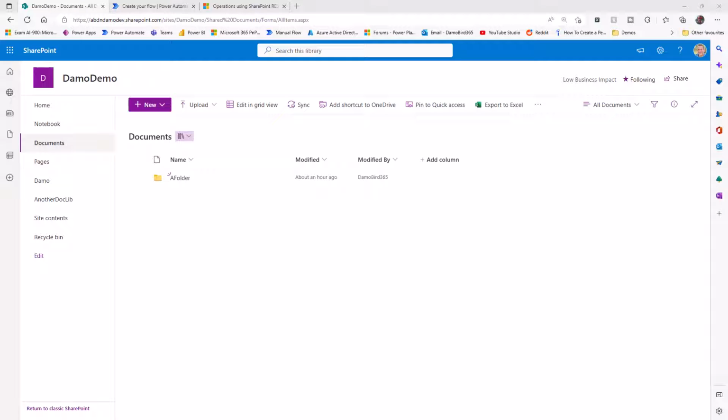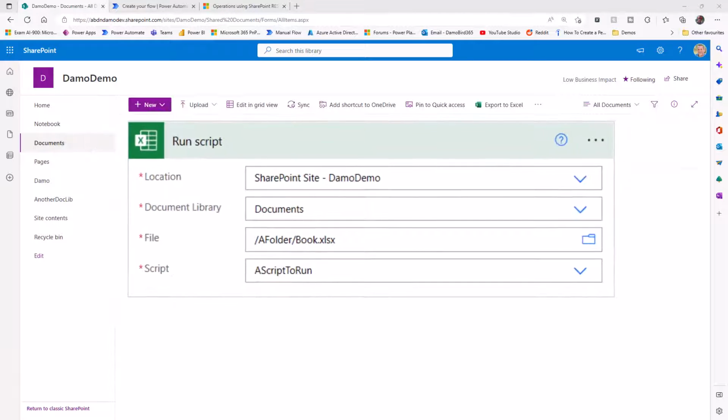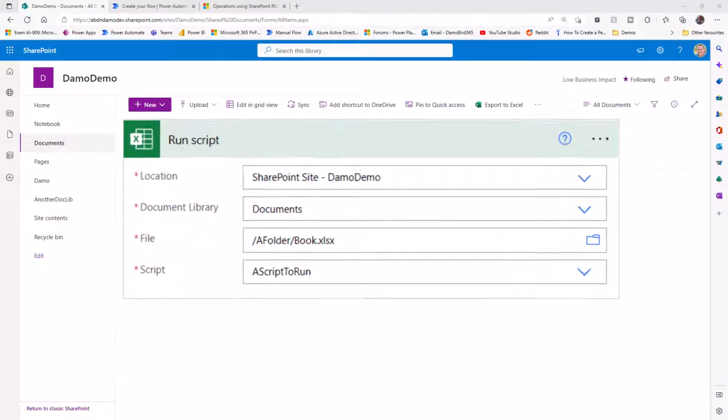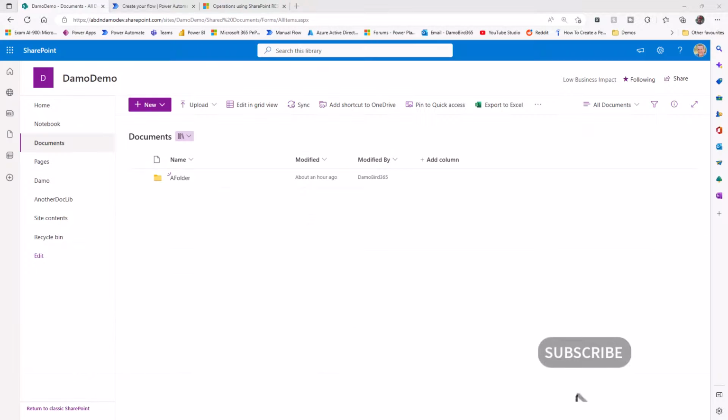Hi there folks, in today's demonstration I wanted to demonstrate how you can dynamically populate the run script action. The particular scenario is based on Excel files being in multiple document libraries, and the ultimate aim is to run that script across a similar file that's in several different document libraries.